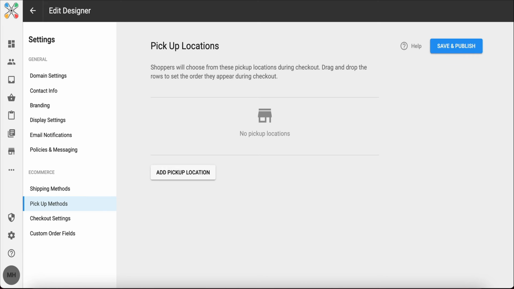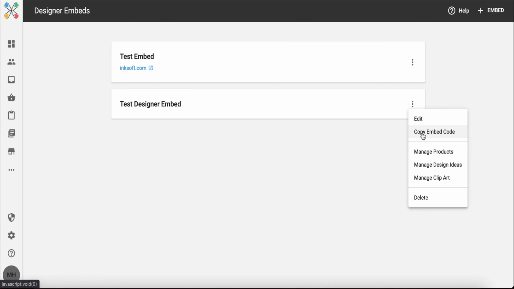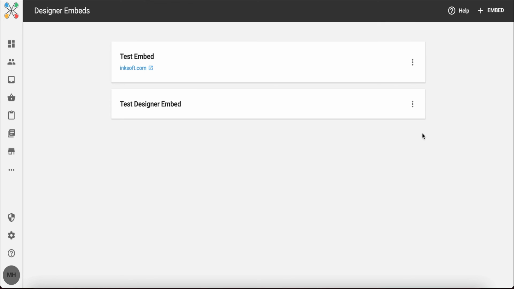And then once you've got everything saved and good to go, we can hop back to the designer embed page here. And within this page, super quick and easy to hover over these three dots, click Copy Embed Code, and it'll copy that code to your clipboard. With that code, you can go ahead and insert it into your external site, get a custom page set up with your designer embed, and that way within your website, the designer will be ready for customers to work with.